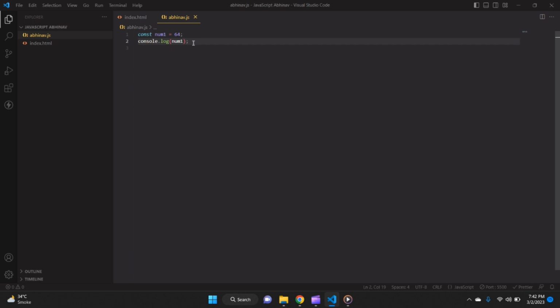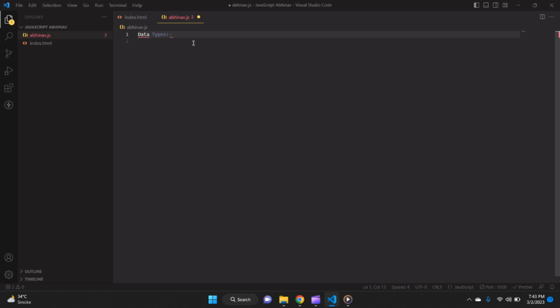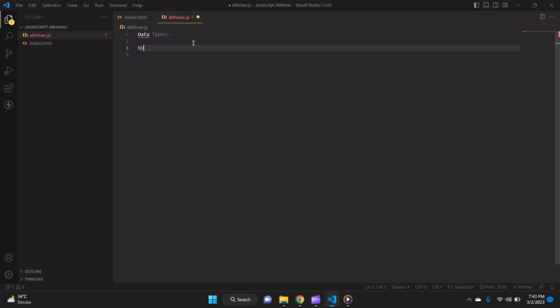Now let's end our lecture, and we will cover other topics in the coming lectures. Before I end this, I would like to give you a brief idea about the data types that exist in JavaScript. There are mainly, the first one is numerical data type. This numerical data type consists of all the whole numbers, all the negative numbers, and even the decimal numbers. Everything is included in numerical data type.